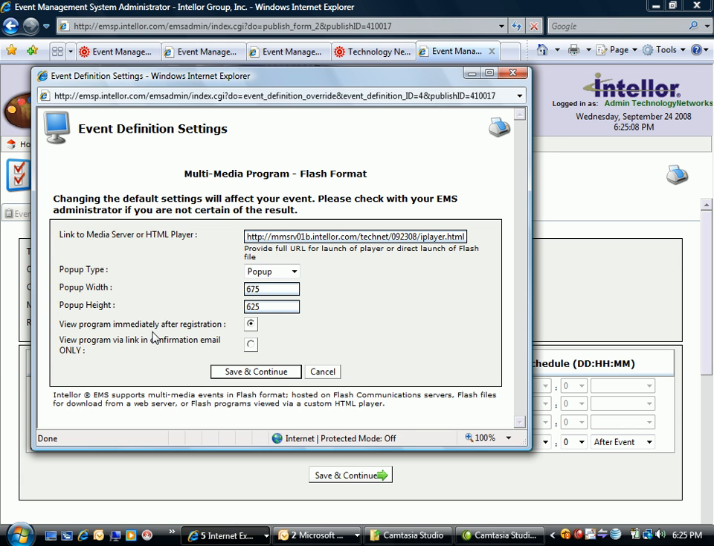And then we want to set whether the program is going to be viewed immediately after registration or whether the program can be viewed only via a link in the confirmation email. This affects future registrations: if someone comes to the event now that it's in archive status and registers, does the client want them to be able to view the program immediately, or do they want them to wait and get the email confirmation and then view the program? The key difference is that if they view it immediately, someone could put in a phony email address and still be able to see the program, but the client will not receive that information.